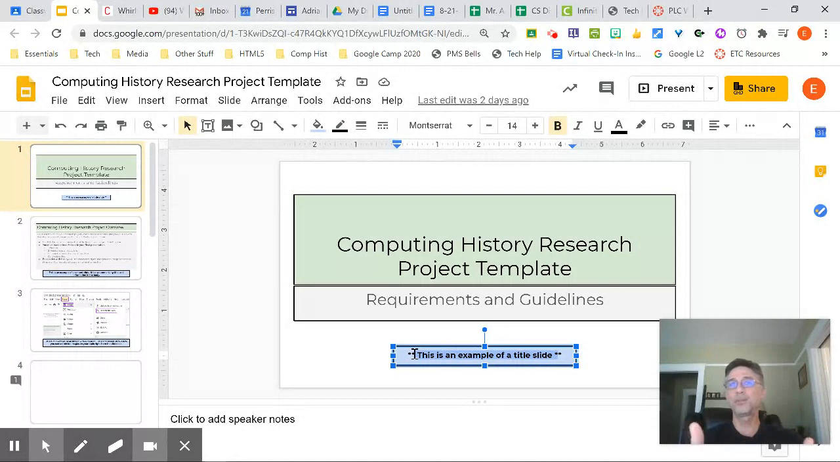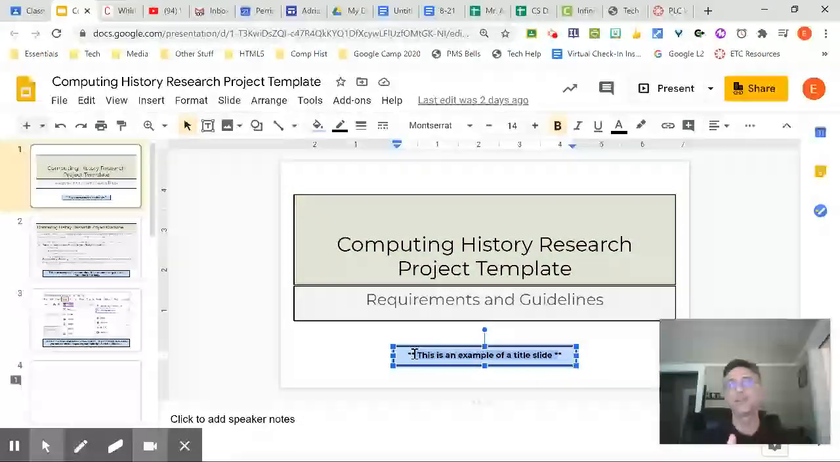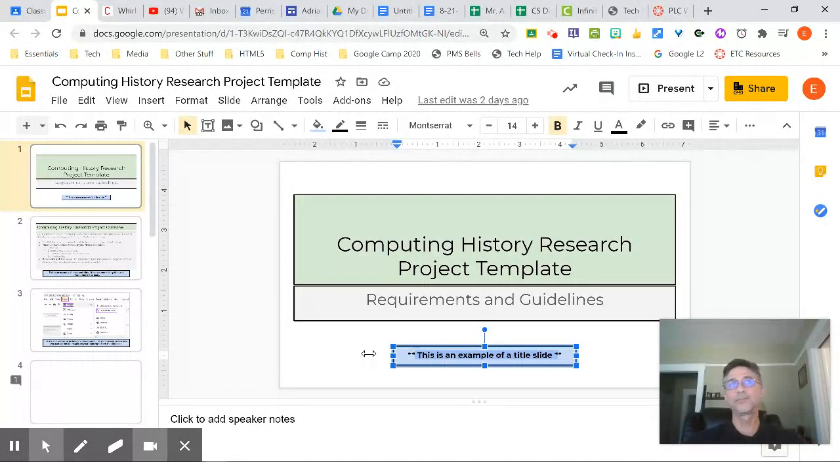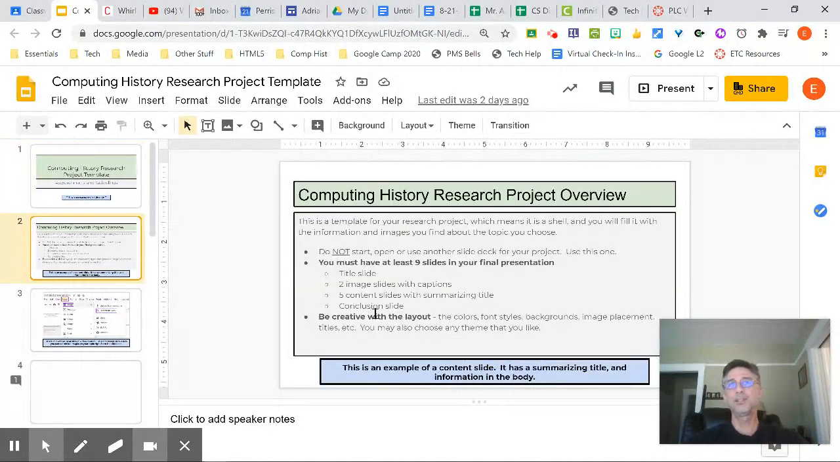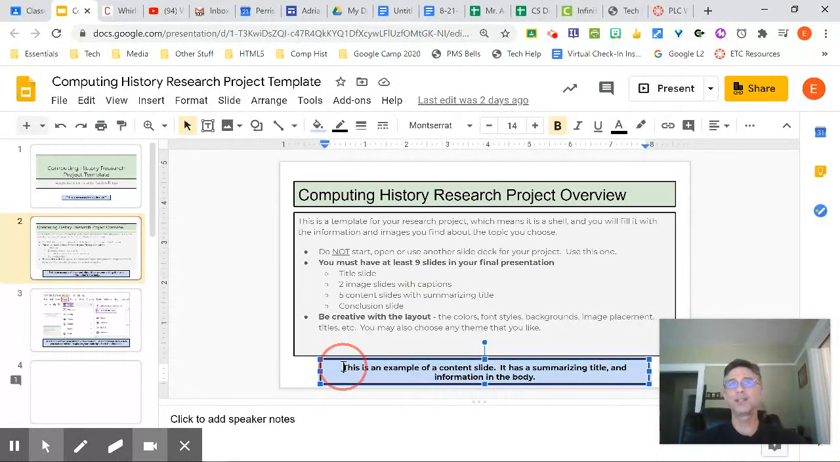I prefer you come up with your own style, your own fonts, your own colors, your own style of laying this out, however it looks cool to you, okay? Now, on slide 2, look what it says at the bottom. It says, this is an example of a content slide. Remember, it's just an example. You can do it like this if you want, but you don't have to. And really, I don't want you to. I want you to do it in your own style, okay?